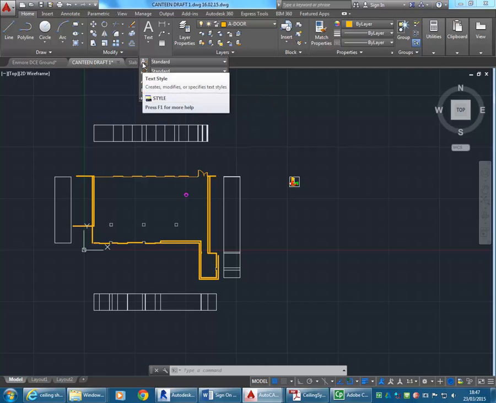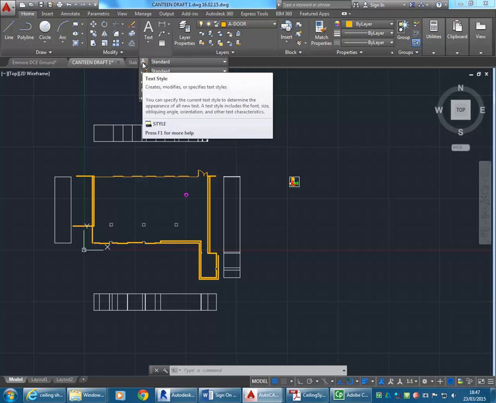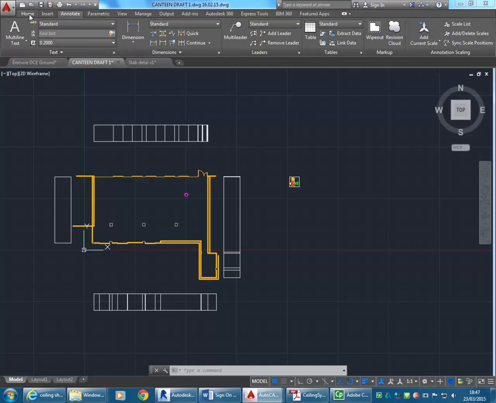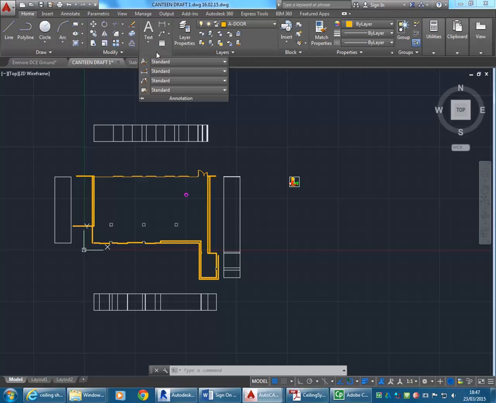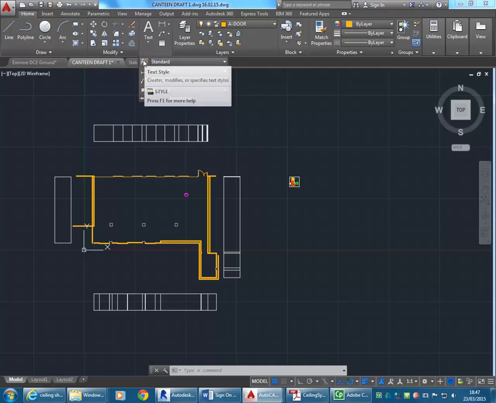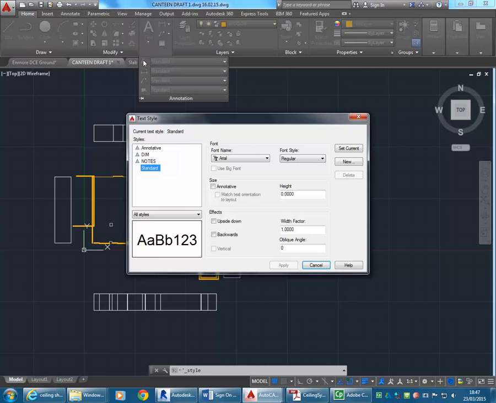So I'll start with the text style. I think I did a video for you on this before, but I'll do it again just quickly because it's fairly easy. Quick way to get to it: on the Home tab, you have the annotation panel. Don't worry about going to the annotation tab. Just stay on the Home tab and then go to the drop down where it says annotation, and then you have the button next to the first drop down there, which is for text style.